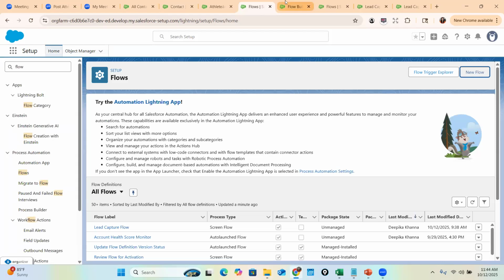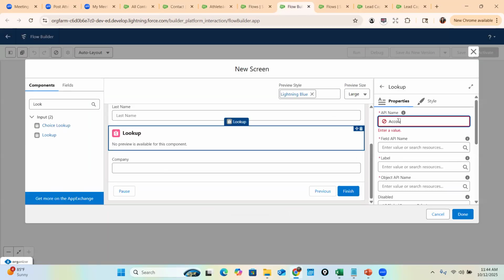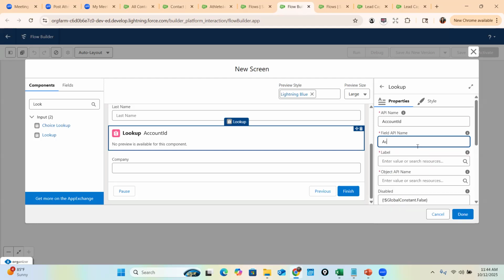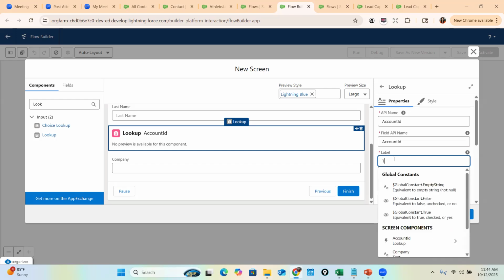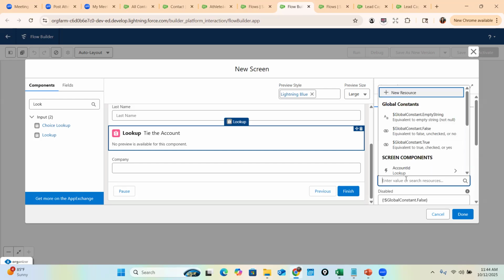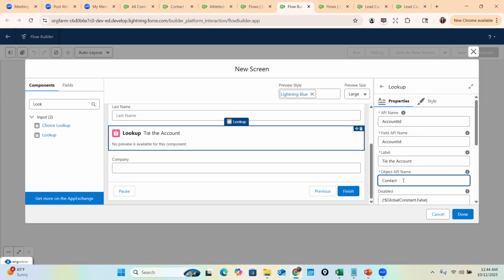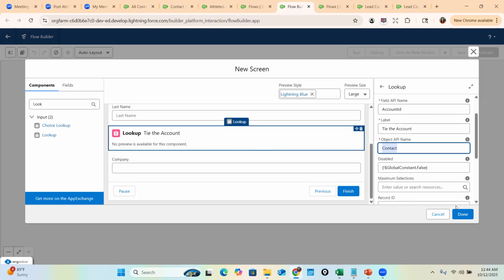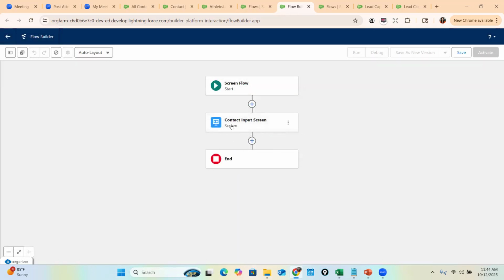So if you go here and you say account ID, the field API name is also account ID. Label, we will say tie the account. Object API name is contact. So basically, on the contact object, whatever the account ID field is, that's a lookup field. So whichever account you populate here, this contact will get tied to that account. I'll show you in a minute how it'll look. Done. And this is your input screen here.